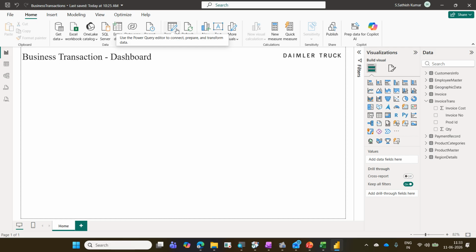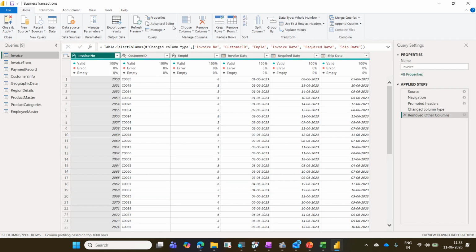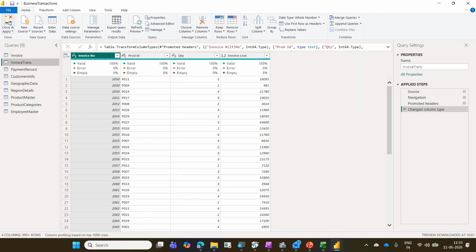But one more method is available. Right click on the invoice trends and go to edit query. It will straight away land into the invoice trends table. So that's easier. So you can use anything. This is easier compared to the earlier one.